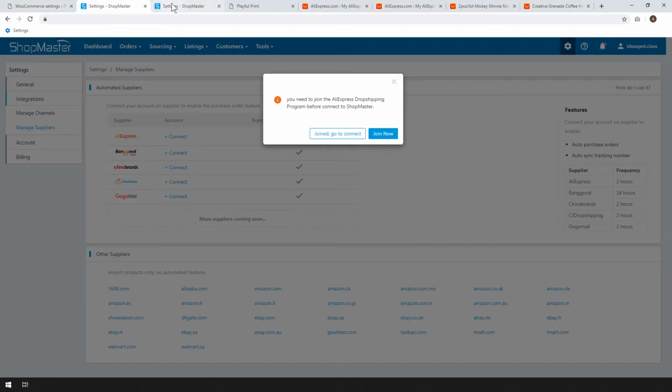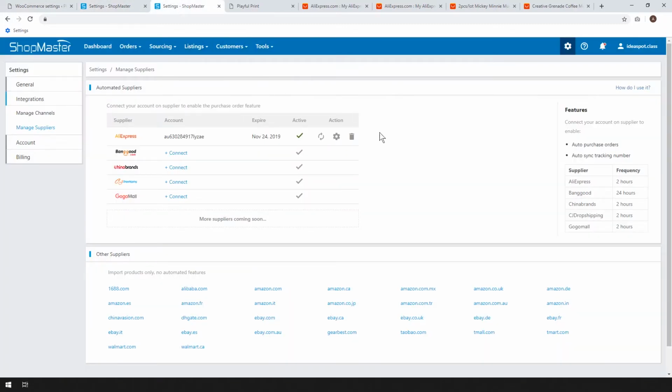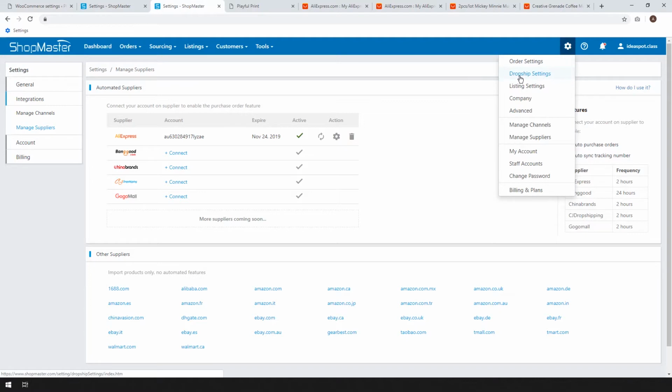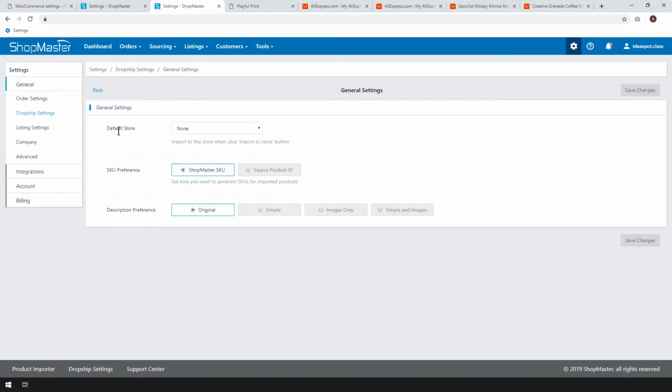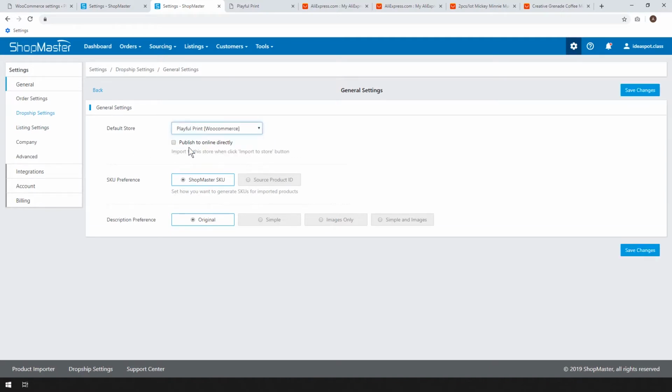Anyway, so back to our settings here. That all looks good. Let's go to our dropship settings here. General settings here. Default store, we want to set up our playful print. That was the one we set up when we linked the store.